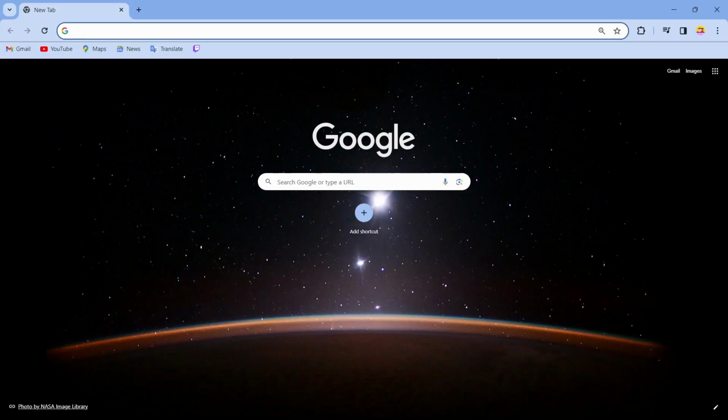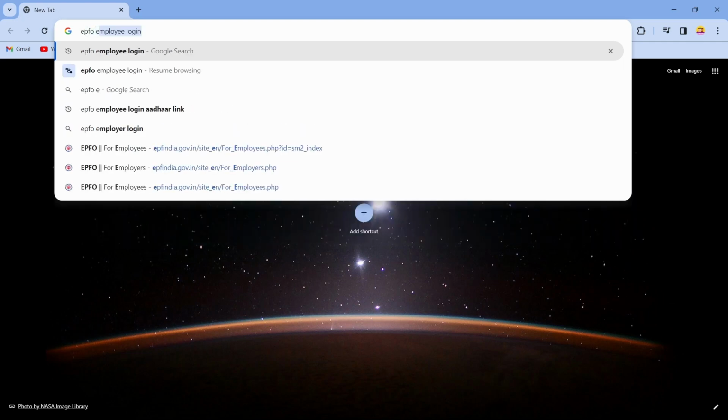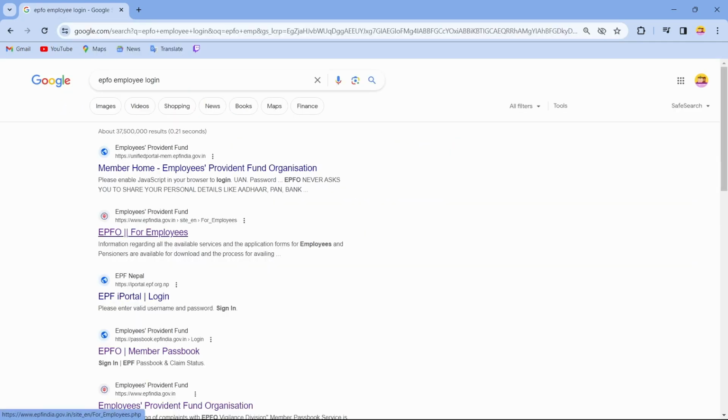So if you want to log into your EPFO Employee Account, what you can do is just open up a browser, and after opening up a browser, in the search bar you can search for EPFO Employee Login. And after searching for that, you will come up to this page, and over this page you just have to tap on this option which says EPFO for Employees.